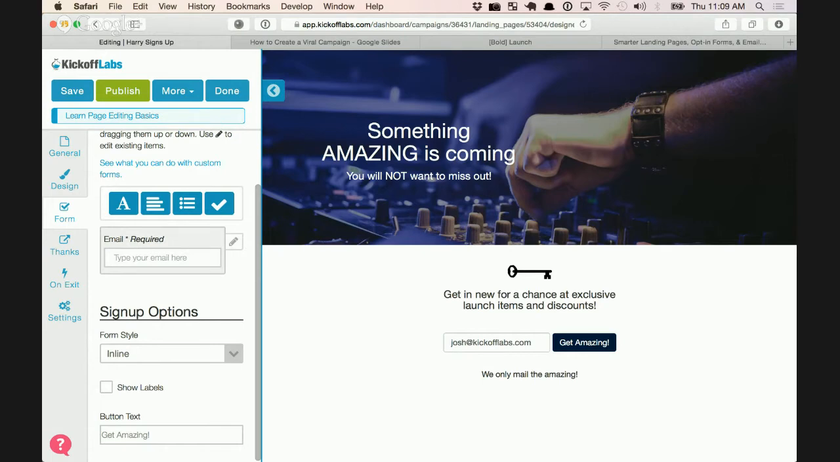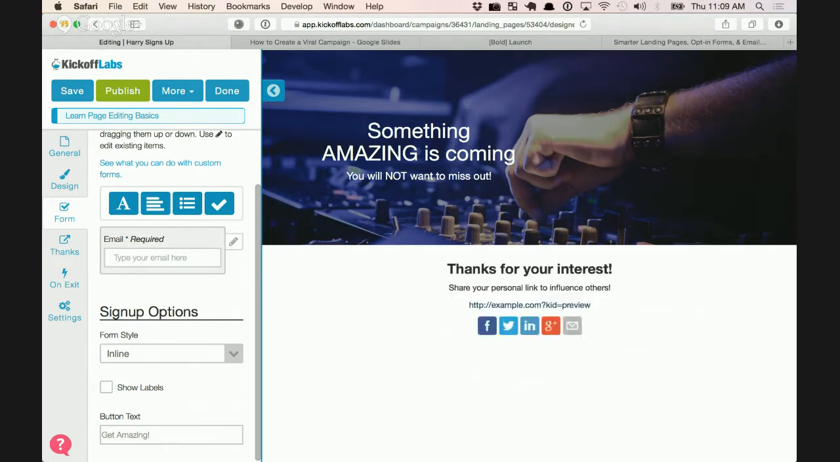So if I go into here and I sign up, you can see that we'll show a general thanks for your interest, share your personal link to influence others. And then we give the link, and then we give the buttons to share on social networks in this location. This is the most basic form of virality and referrals. It's not going to incentivize beyond sort of a basic 35 or 40% viral boost unless you add an incentive here.